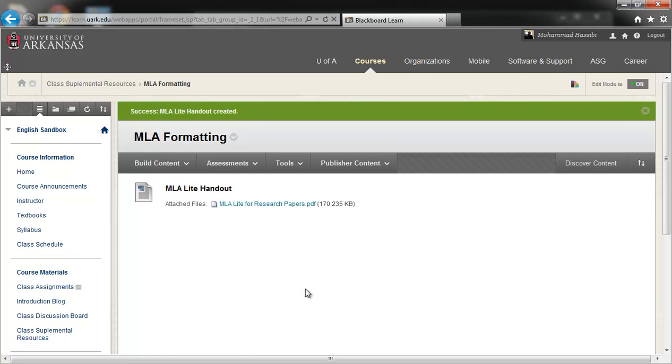Now I'm going to add a bunch of content here, so throughout this portion of the tutorial in this folder, I'm not going to be talking much. I'm just going to be adding files. I just want you to watch and start to get comfortable with adding items inside the MLA format folder.